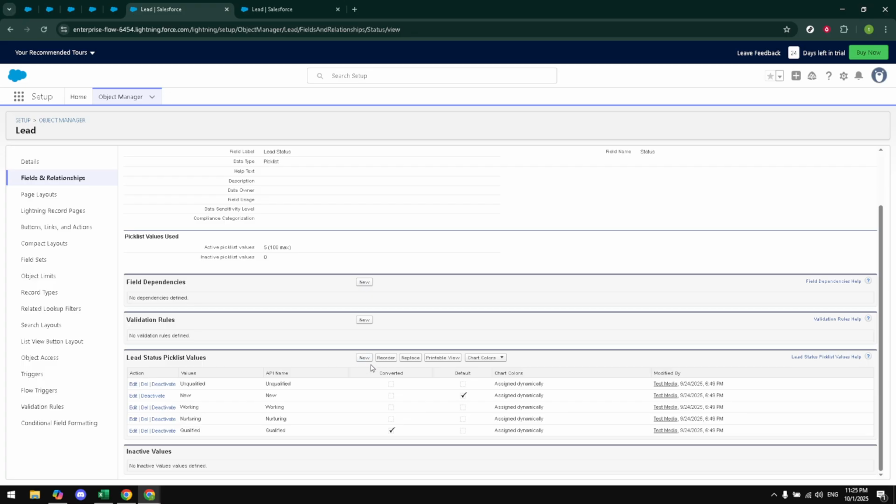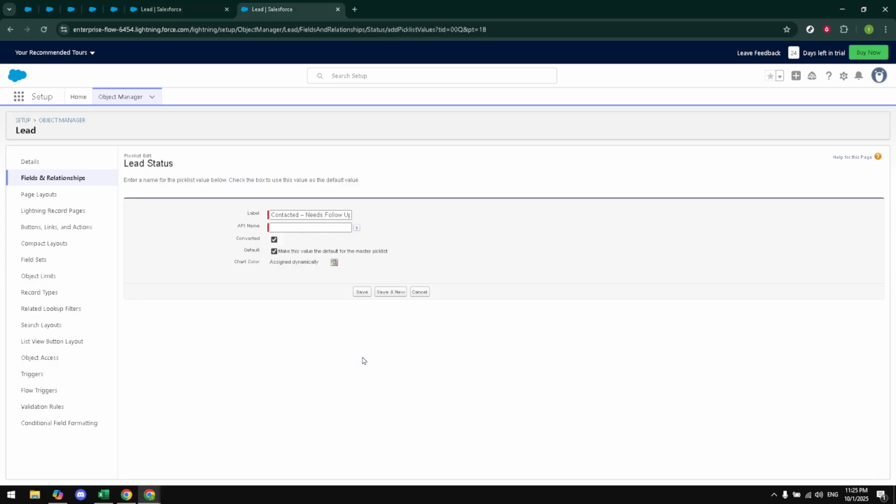When you've clicked New, you'll be prompted to add a new lead stage. Enter a name that clearly indicates the purpose or meaning of this new stage. This name should be intuitive for anyone else who will be managing leads within your organization. Once you've named your new lead stage and possibly configured any additional settings that your business may require, it's time to save your changes. So, click Save to finalize the process.